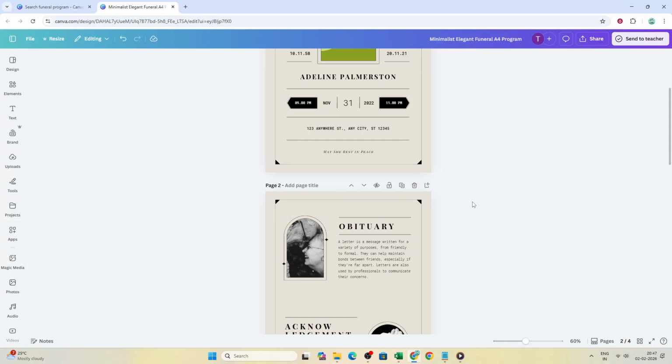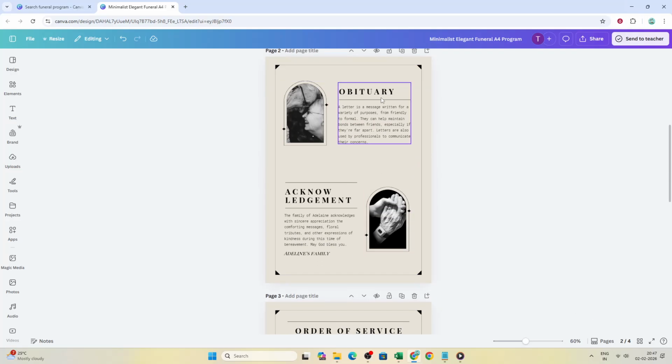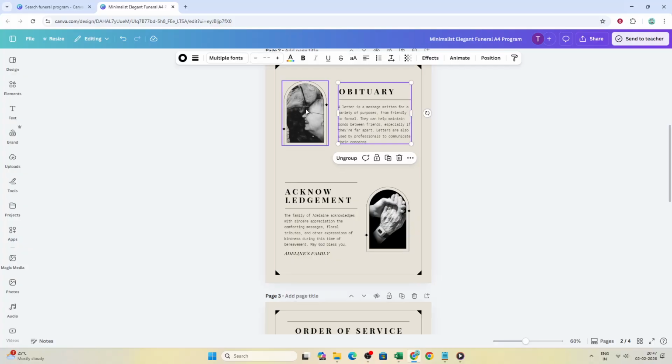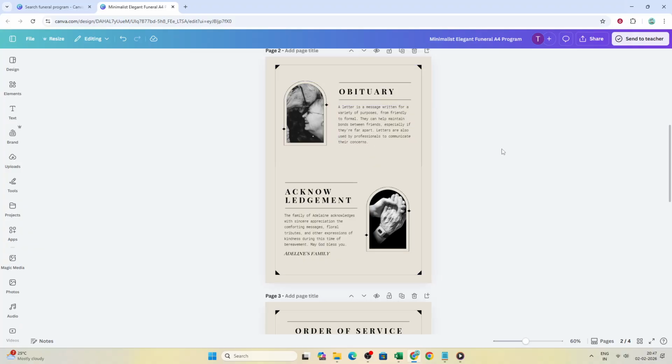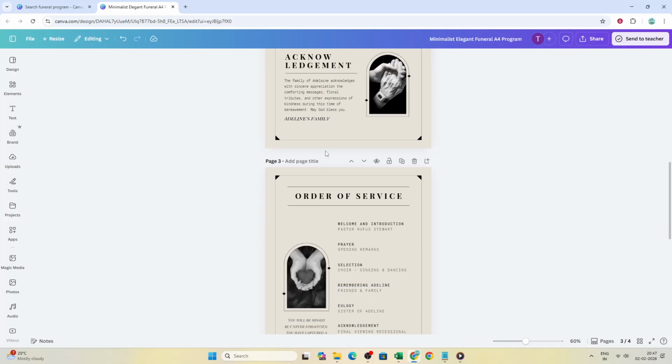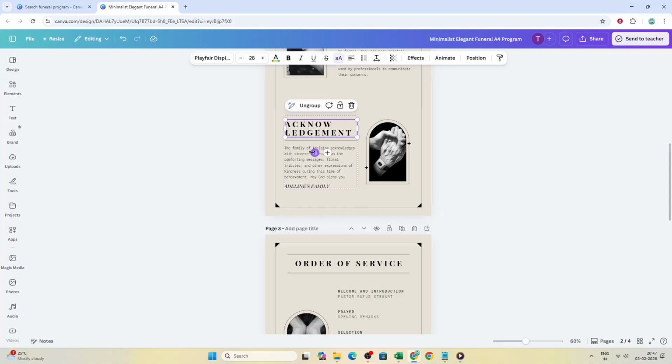Move to the inside pages. On the inside left, include the obituary and any meaningful photos. Keep paragraphs concise and readable. On the inside right, add the order of service. You can also include pallbearers and acknowledgements here if space allows. Use clear headings and a logical hierarchy so readers can follow along easily.